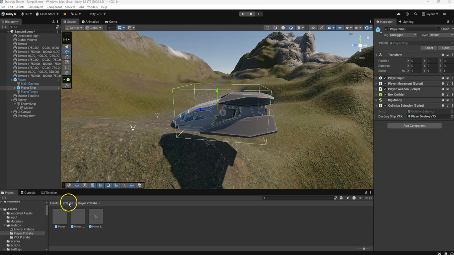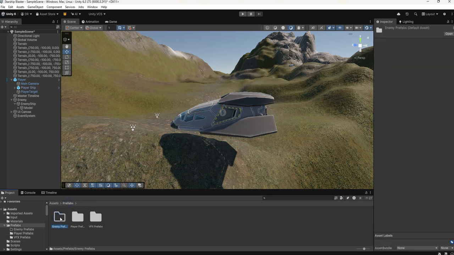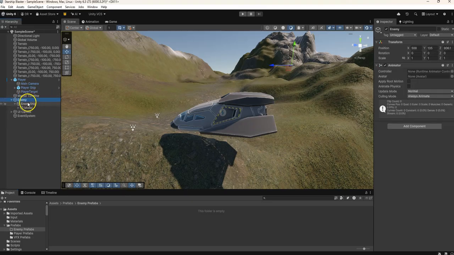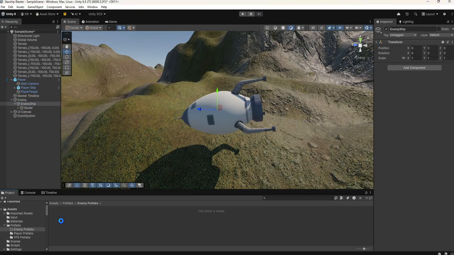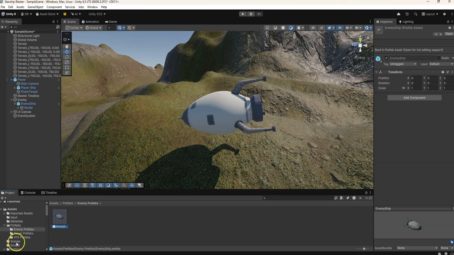Next, let's go visit our enemy. So I'm just going to go to the enemy prefabs folder here, and notice right now it's empty. And that's because our enemy currently right now is not prefabbed. And so this is something that we can go ahead and prefab. All right, so let's grab our enemy ship, drag and drop that in here. And so now we have our enemy ship prefab.